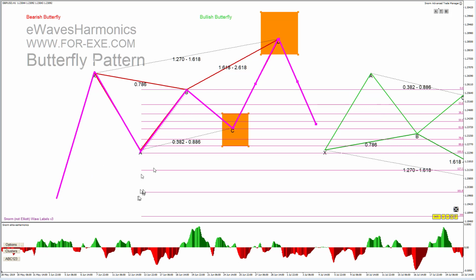So the critical thing about the butterfly pattern is getting this 78.6% retrace of the XA leg for the B point. And then of course you want to keep these constraints here. If it ends up being different Fibonacci ratios, you're going to be looking at a different pattern.